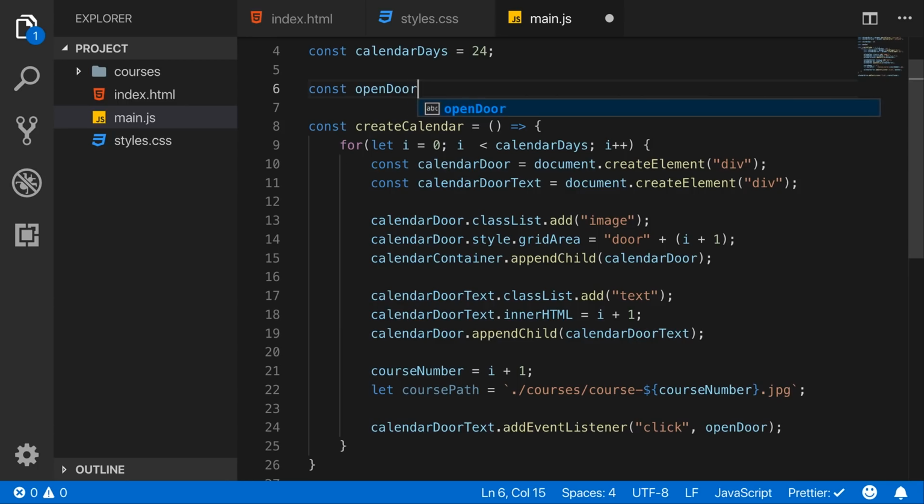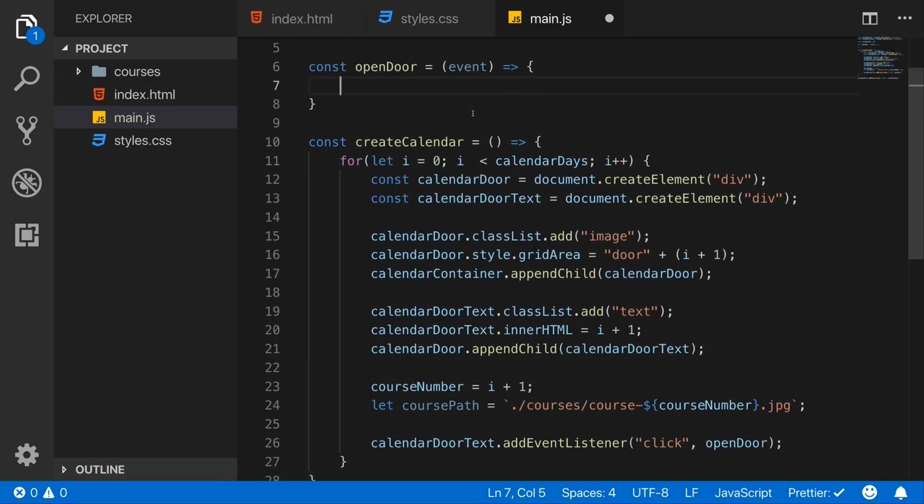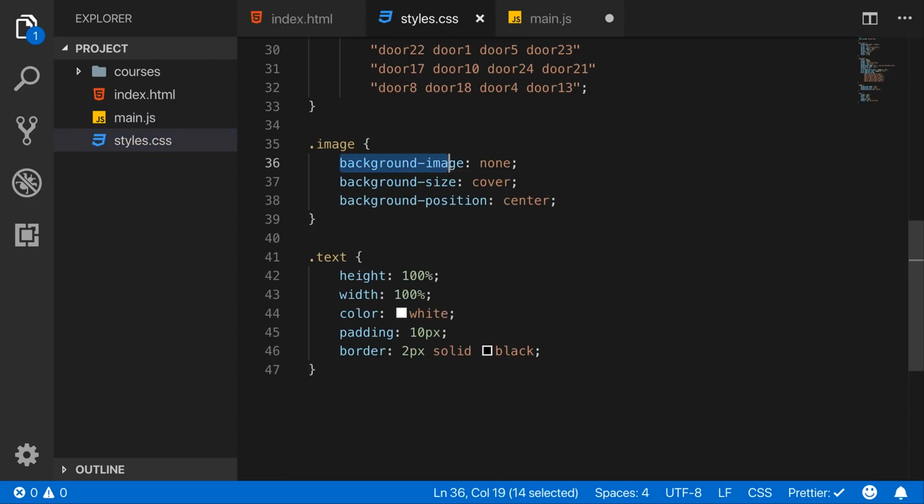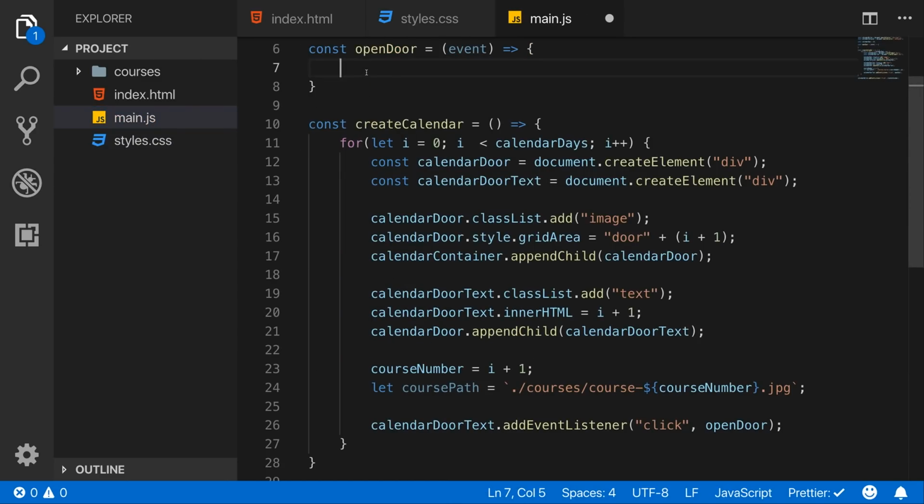Constant open door. This function will accept the default event, so we can add this right here. Now, what should this function do? Whenever we click onto our calendar door text right here, so onto the, well, door of the calendar basically, then the background image property of, and that's important, the calendar door, so not the calendar door text, but the calendar door, should change, because we want to make sure that the value changes from none to the URL that we just use for the corresponding iteration of our for loop. So for example, we want to load the first image for the first iteration.